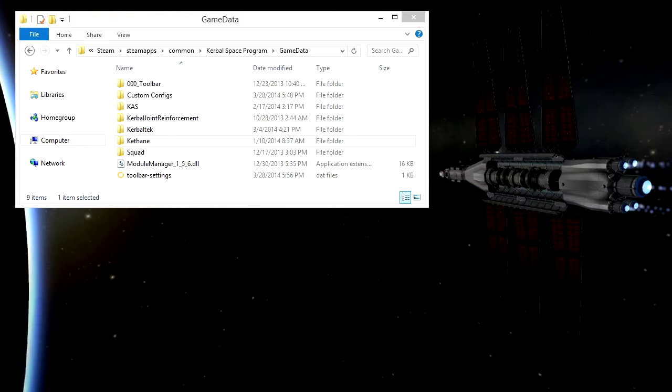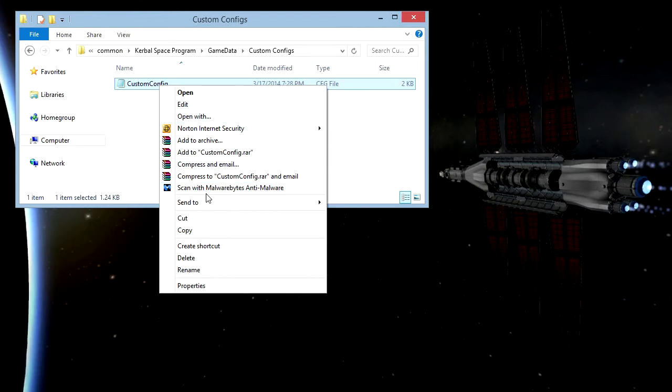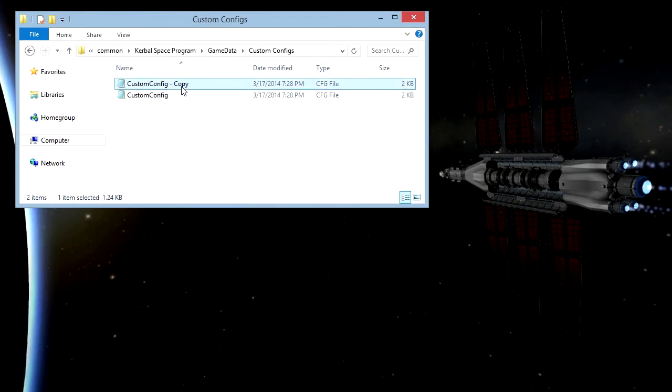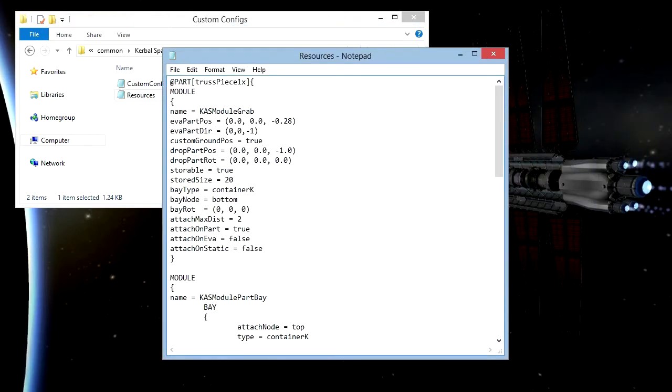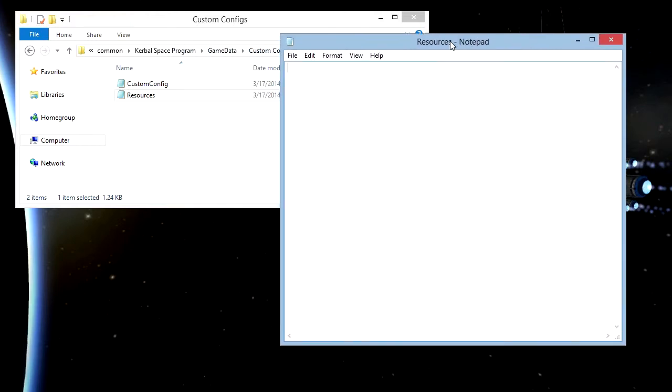To get started, let's create a new config file for the resources. We're just going to go into our custom configs folder and copy this and paste it, but we'll edit what's inside. First off, I'm going to rename it to resources because this is where we're going to be putting our custom resources into the world. Open this up, drag it over here. Don't need any of this. Okay, just a faster way to get this.